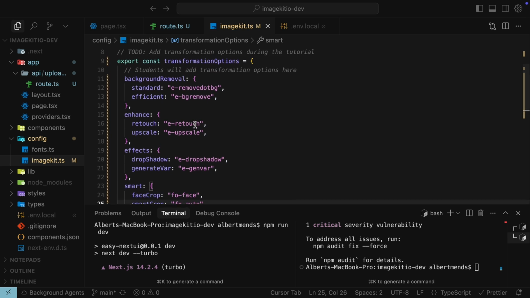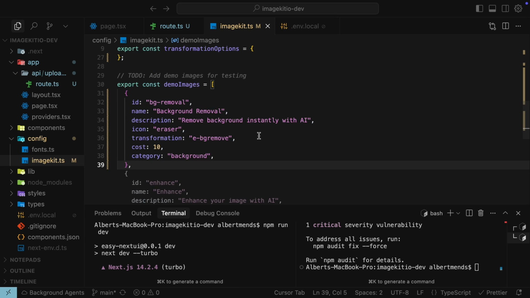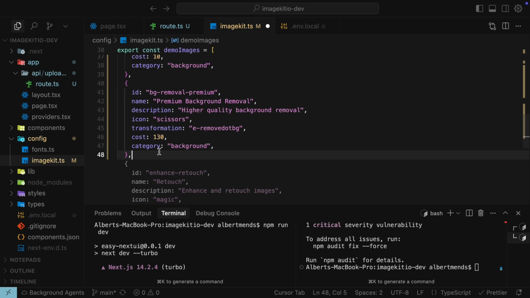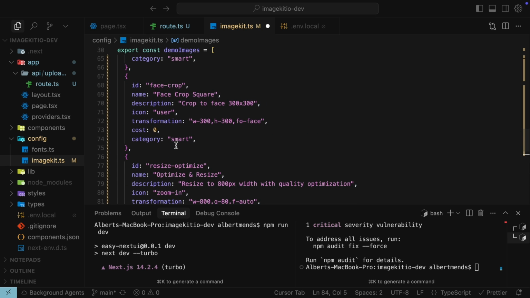Inside the demo image object, we add a transformations array of objects starting with background removal. This object has an ID of bg-removal, a name of Background Removal, a description explaining it removes backgrounds instantly with AI, an icon set to eraser, a transformation parameter of e-bgremove, a cost of 10 units, and a category of background. These properties define the transformation's metadata and behavior for the UI and ImageKit API. Next is background removal plus drop shadow, followed by smart crop, face crop, and finally resize optimized.